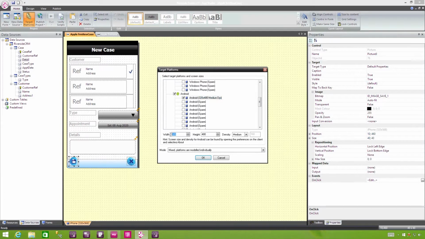We might also have an Android, and the resolution for that could be 480 by 800, and we might need to set a high DPI for this.